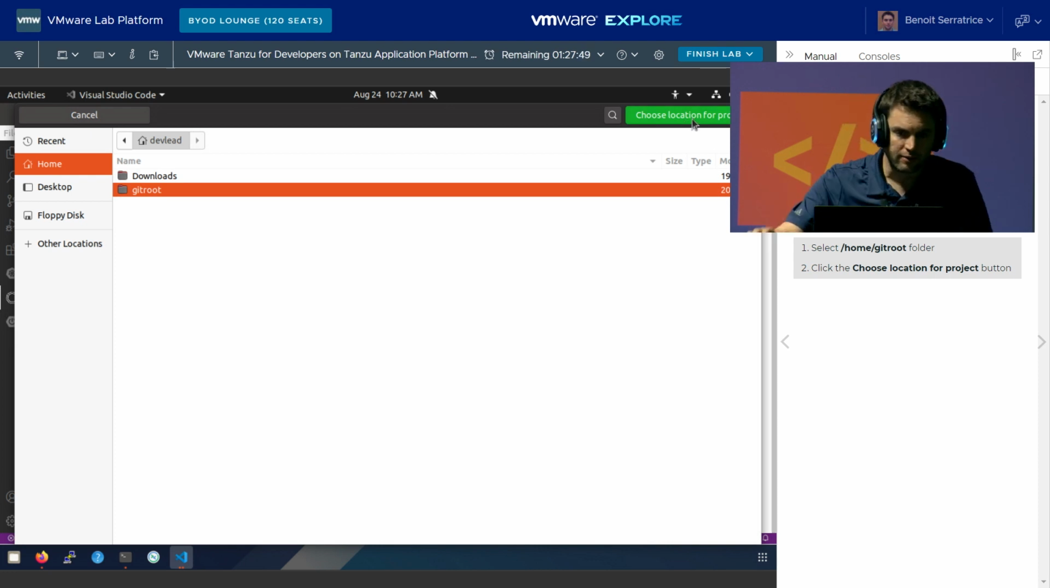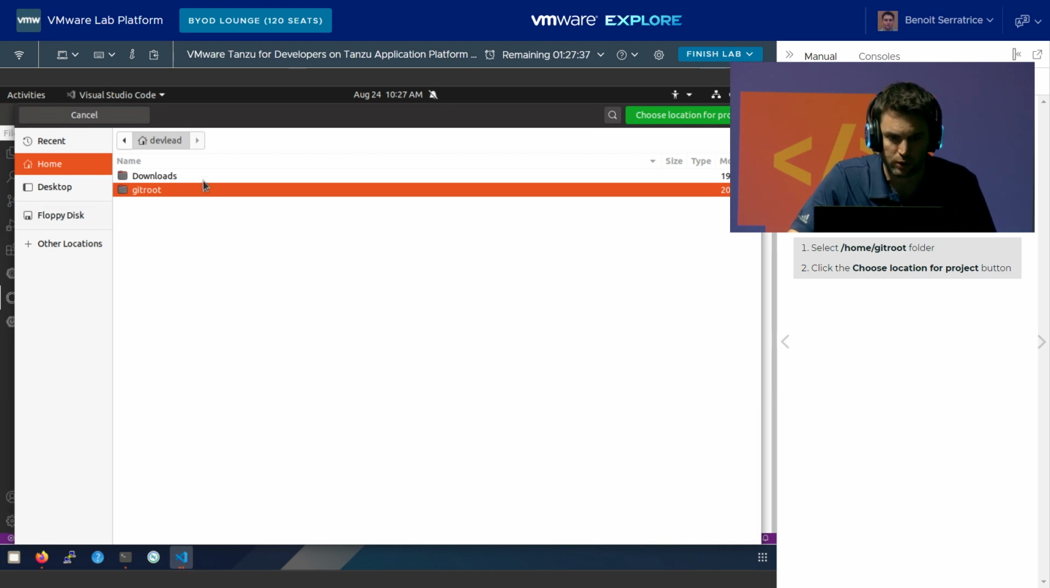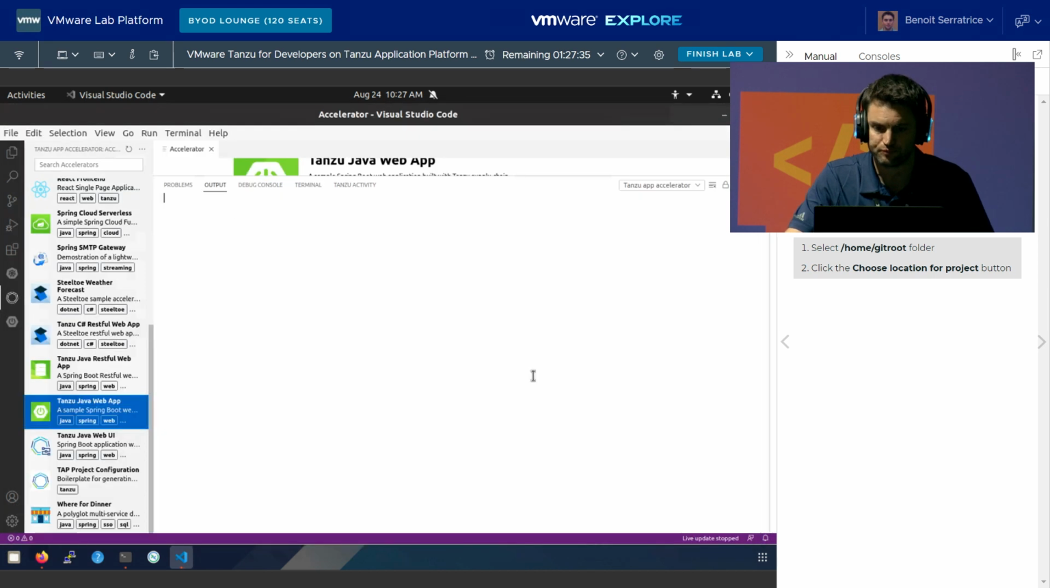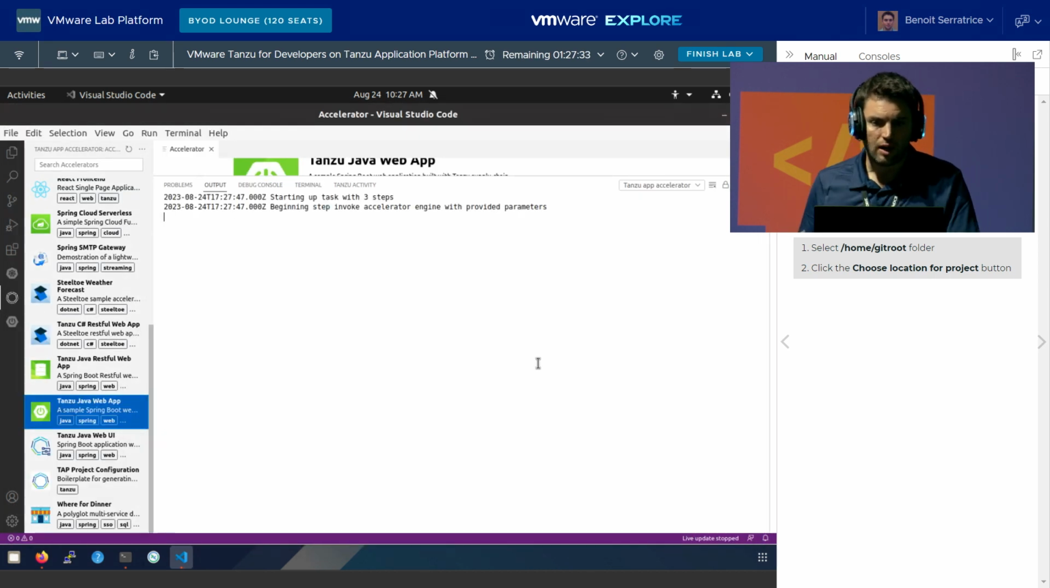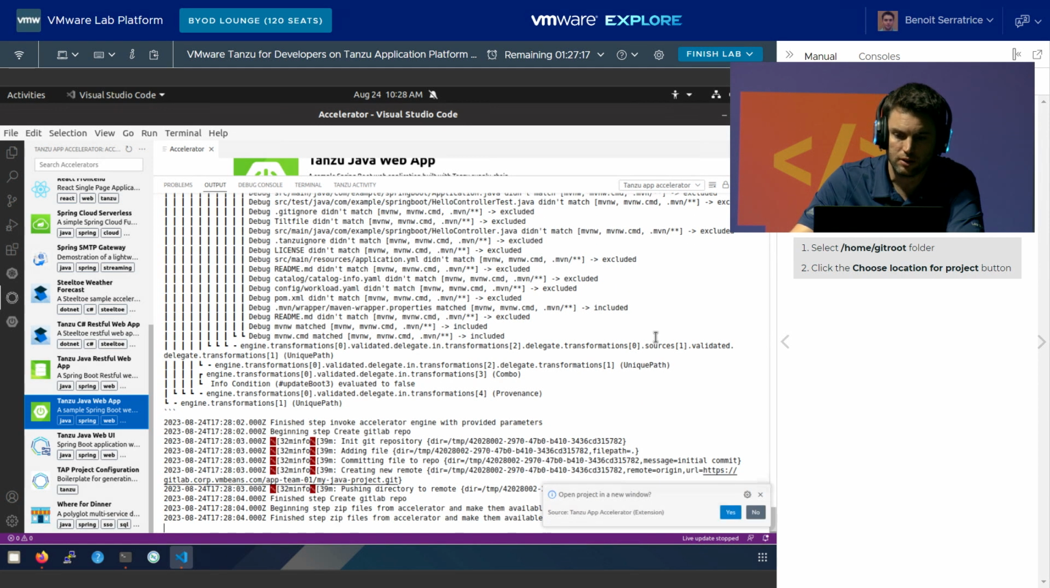In some cases, this window appears in the background. So if you feel that your screen is frozen, it's because it's in the background. You have to click at the bottom icon and just switch to this window. And then the app accelerator will take a few seconds to generate all this code skeleton. And then we'll be able to open this new project and start developing and testing. Usually it takes a few seconds to go through.